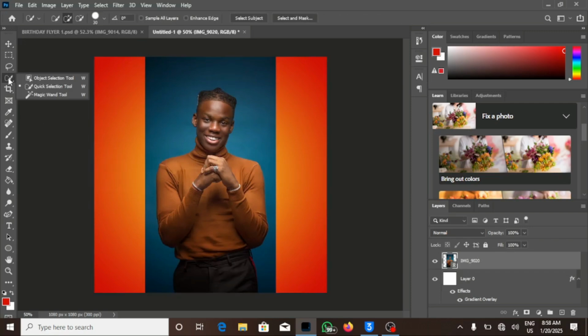and I'll go ahead and choose my selection tool, quick selection tool, and make sure it's on quick selection tool, and then click on select subject. As you can see, this one is a very plain image, it's a complex one, so you have to click on the select subject and it will automatically select it for us.